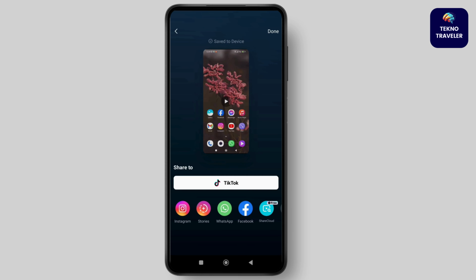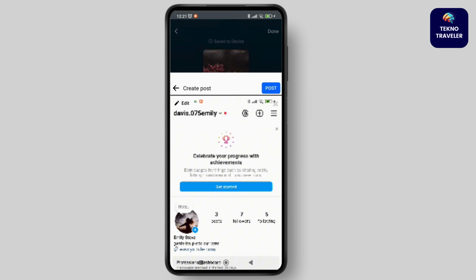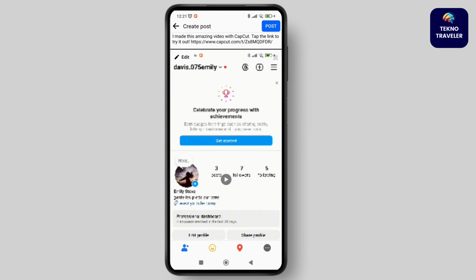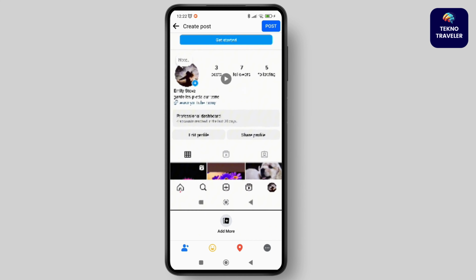Now after the file gets exported, you can see different social media handles and Facebook is also available over there. So just tap on Facebook at the bottom. Then here's the post that has been created directly from CapCut, and now you can post it on Facebook.